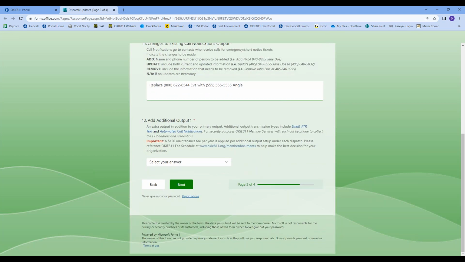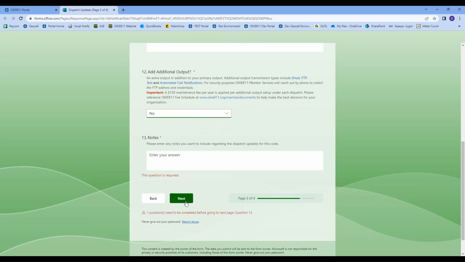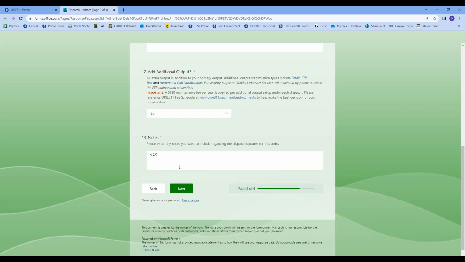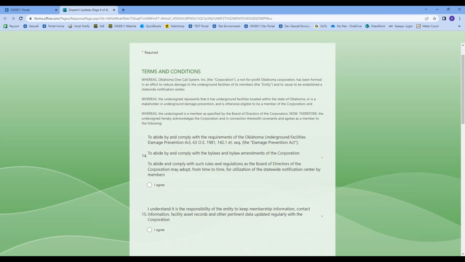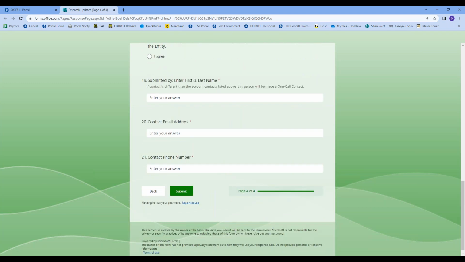And then if you'd like to add any additional outputs, you can do so here also. Just please remember when adding those additional outputs, those additional output fees will apply. And you also want to select yes or no, and then enter any notes if you would like, and enter NA in that notes field. And on these terms and conditions, of course, you would again want to read and agree to the terms and conditions, and then enter that submitted by information.